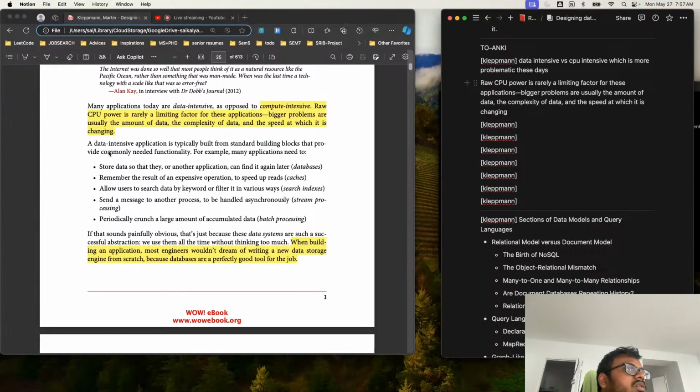But let's see what the author mentions in his book. Periodically crunch a large amount of accumulated data. Yeah, it's more about processing. For analytics, data analysts process batch data, so they process a huge amount of data in a single query. It's more about how to do that, I guess. Nothing to be written here because we'll read the same thing again.